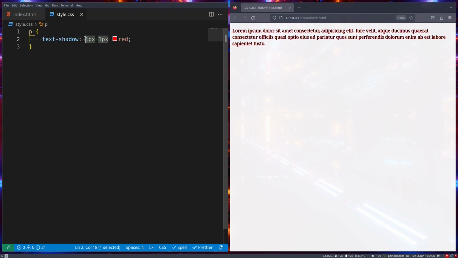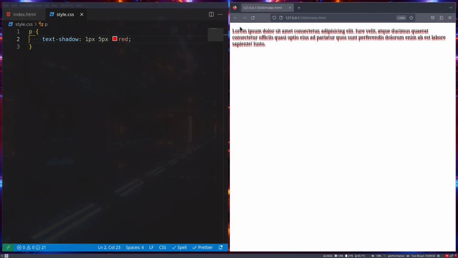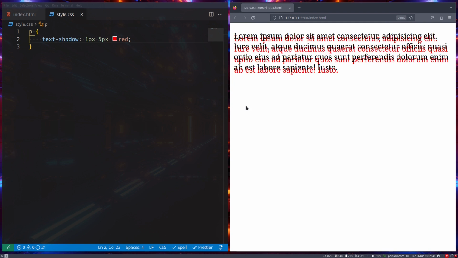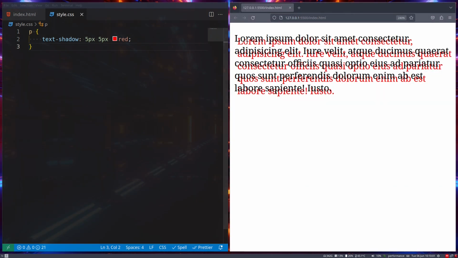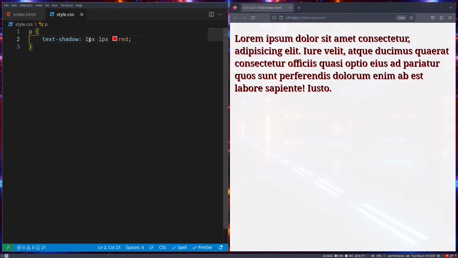This is the x-axis of the shadow, and this is the y-axis of the shadow, and this is of course the color. So let's say the y-axis is 5 pixels. Now you'll notice it went downwards because x is left to right, y is up to down. And if we increase the size here, we can see it better, and there we go. So the shadow is going downwards. And of course here, if we made this 5 as well, then we'll go more to the left. And there we go. Let's put this back to 1 pixel and 1 pixel. And now you'll notice it's much simpler to see once it's been increased in size.